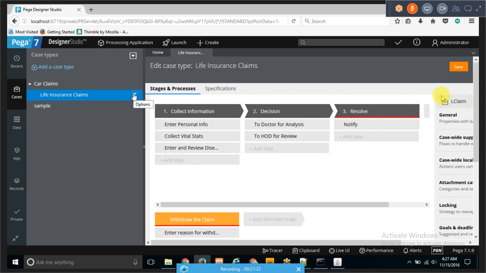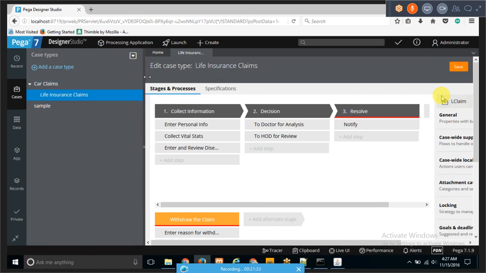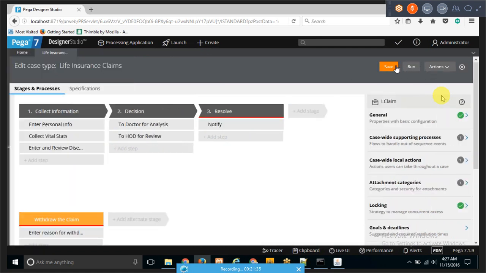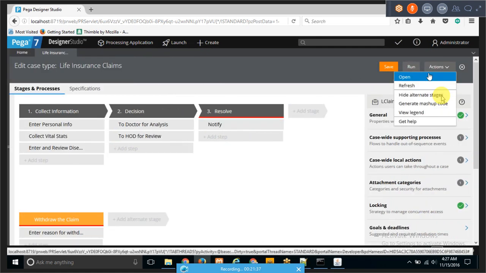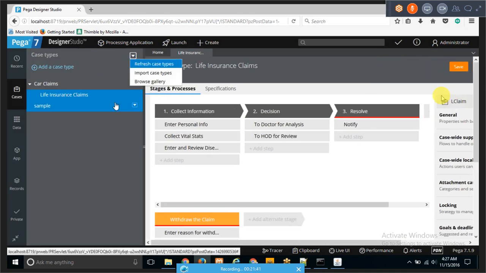So in order to specialize it, we will click on this particular life insurance claim here. Okay, and hold on. You can just click on actions over here.